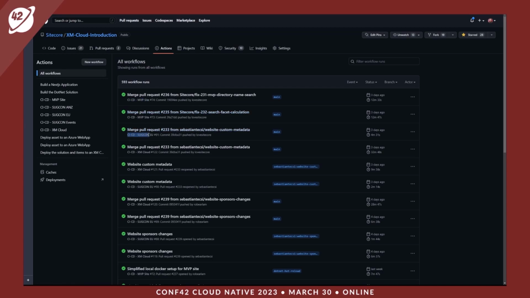Here's a deployment of the CI/CD subcon EU site. So you can see it's really easy to see which assets have been deployed. On top of that, we can see which branches have gone out. So here is a deployment all the way out to main for the subcon EU site.